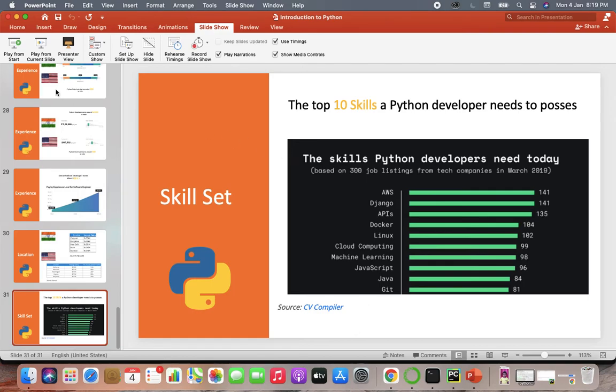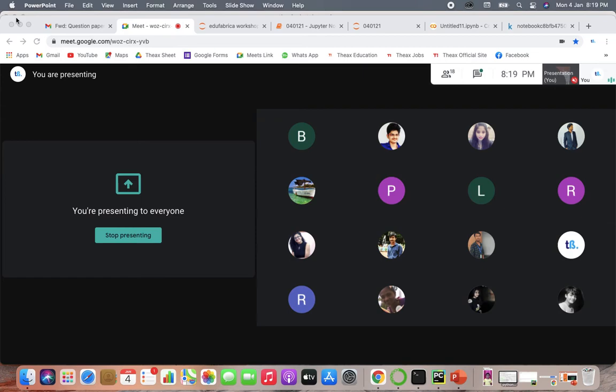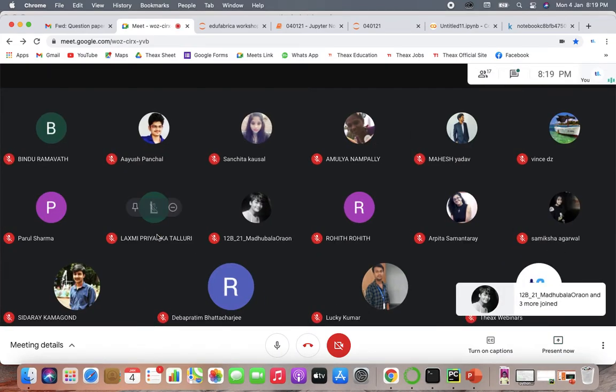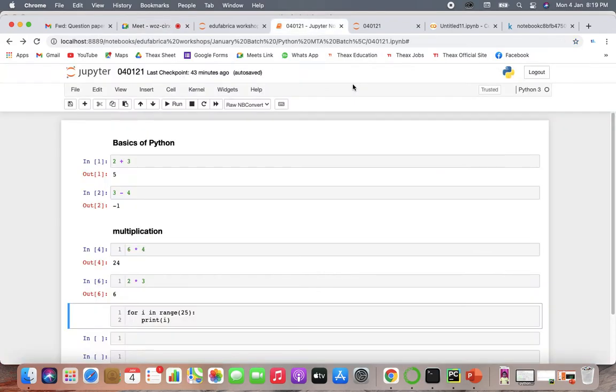Now I guess the basics of Python would be clear to everyone, right? No doubts at all for that section. So let's come to the Jupyter section. How many of you know how to run Jupyter commands? Most of you, I guess. Cool. If not, you can go to Kaggle or Google Colab too.